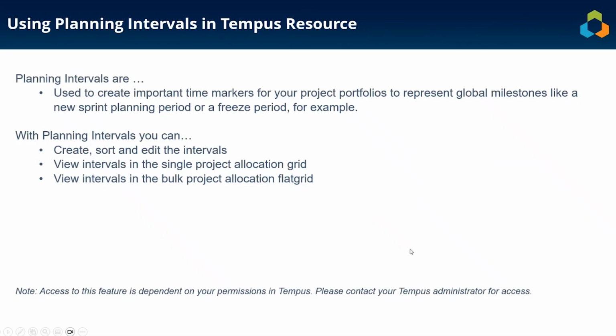In this video, I will be reviewing how to use planning intervals in Tempus. Planning intervals are used to create important time markers for your project portfolios to represent global milestones like a new sprint planning period or a freeze period, for example. With planning intervals, you can create, sort, and edit them. You can view them in the single project allocation grid, as well as the bulk project allocation flat grid.